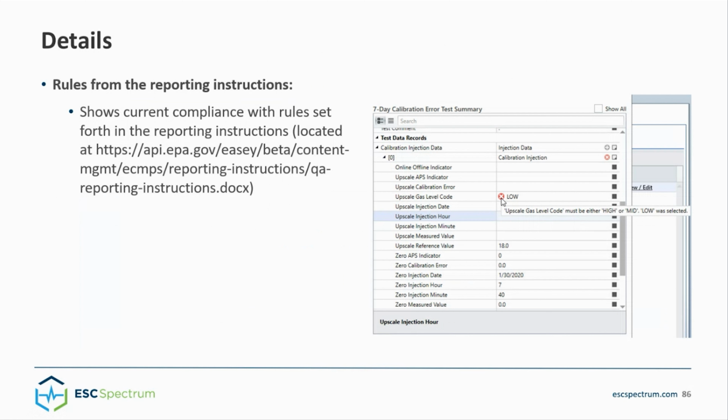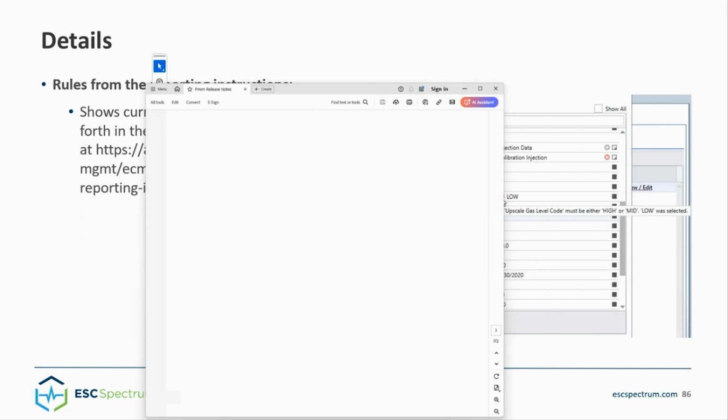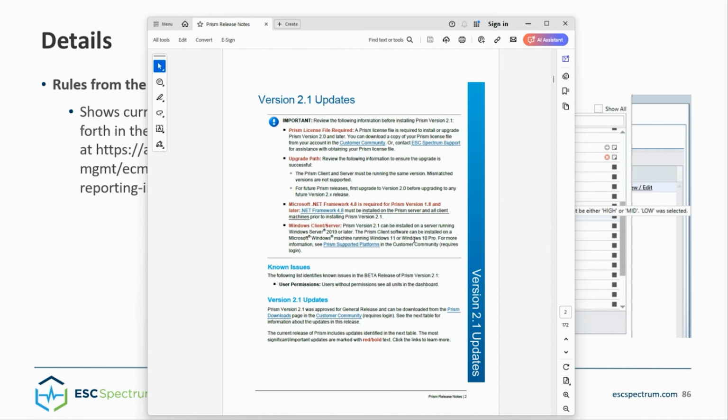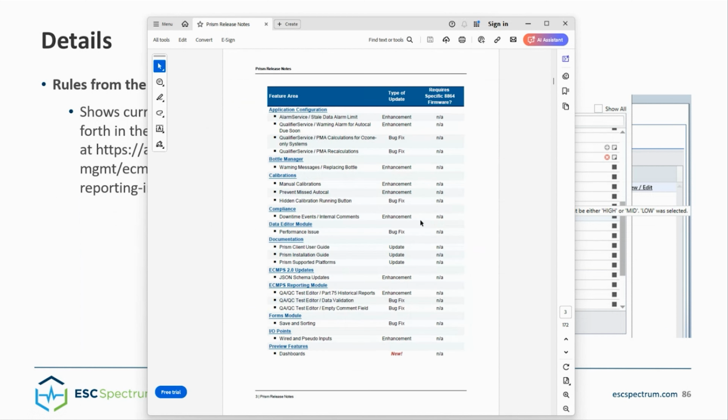And that covers all of the features that are available in Prism 2.1. There were a lot of other bug fixes that are also in this release, which can be found in the release notes if you want. And just for time, I won't include everything here.